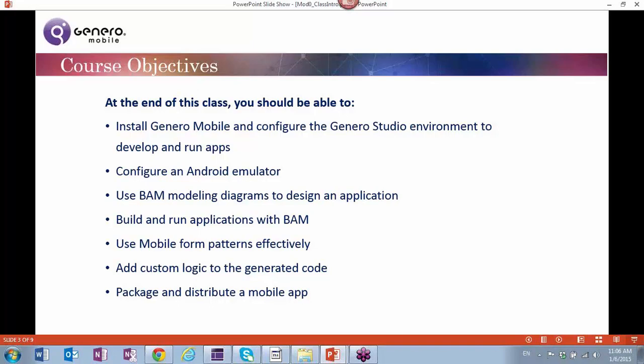We'll talk about the BAM modeling diagrams, and you'll learn to use them to design an application. Learn how to build and run applications with BAM. We'll talk about mobile form patterns, and you'll learn to use them effectively. And even though we're using a code generator for the labs this week, that's what BAM is for, it generates our code for us, we'll also learn that you can add custom logic to the generated code if and when you want to, and we'll talk about how to do that and common reasons why people add some custom logic. So we'll see some examples.